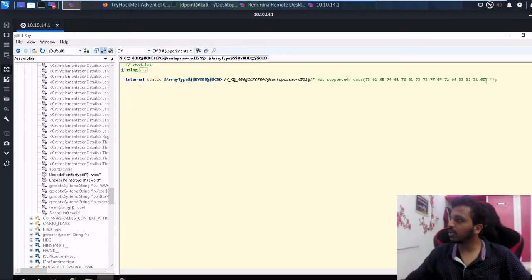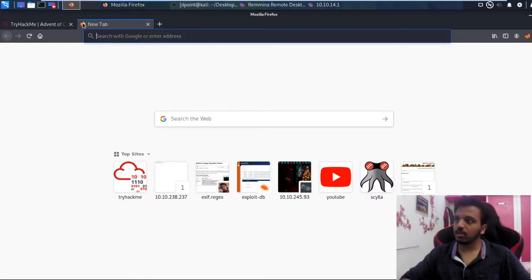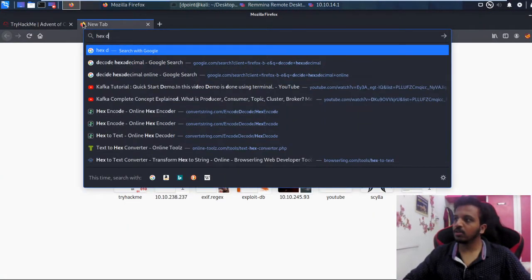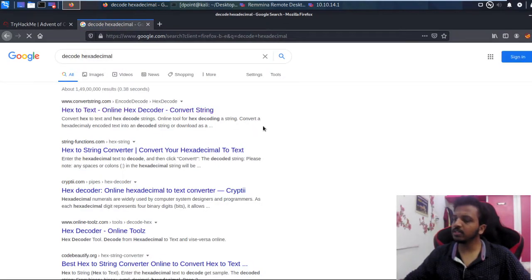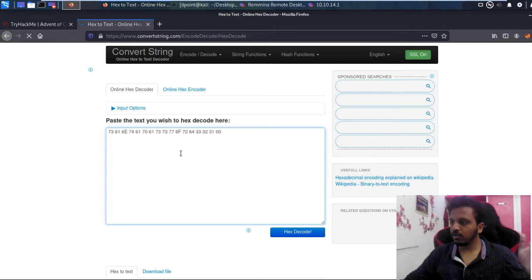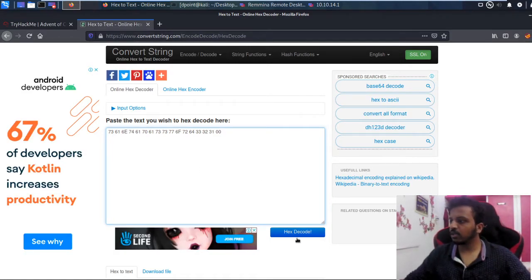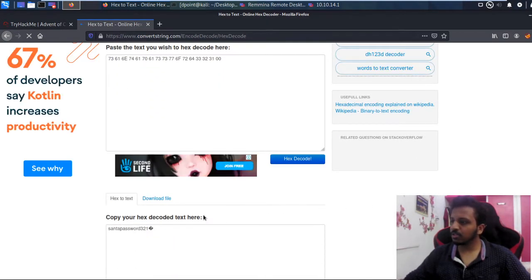So let's copy this data and try to open our hex decoder. Okay, yeah, hex to text. We got the password already, but we don't know from where it is starting, from where it is ending. So hex decode, and if we scroll down, we see something like Santa password @3. Okay, and this seems to be a garbage value at the end. I don't think that is to be the password.